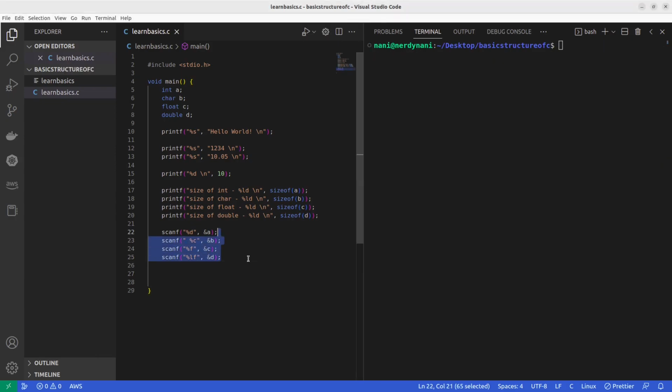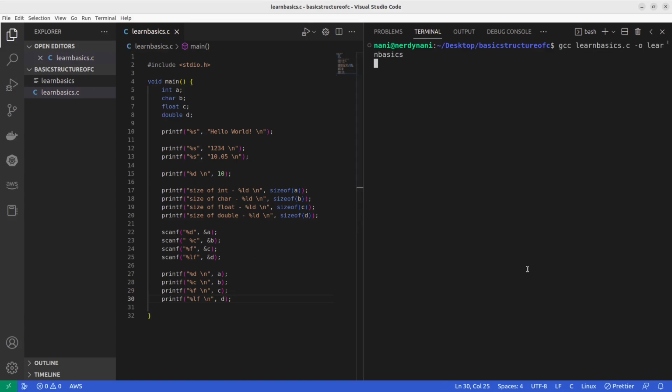Okay, I'm gonna copy all these 4 statements and paste it here. Use multi-select option in VS Code. printf a, b. For the output to be clean, I'm gonna put a new line and I'll remove this extra space. Okay, now we'll compile and we'll run it.